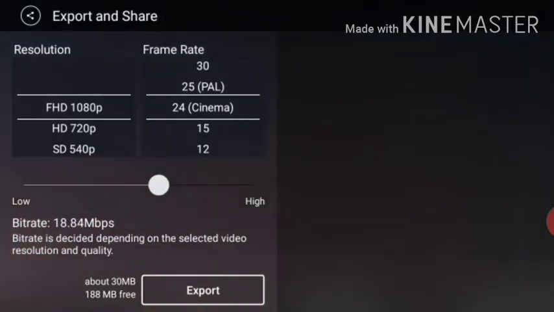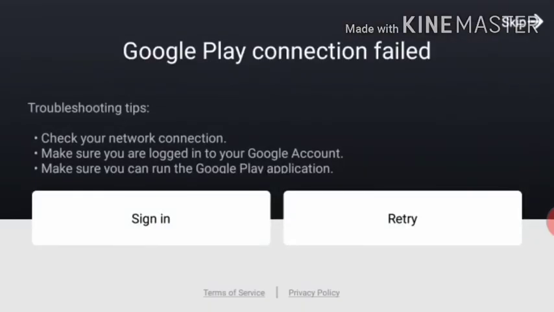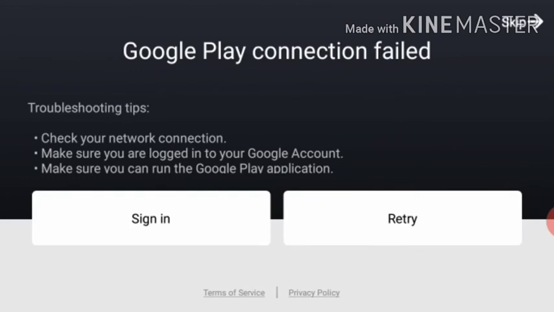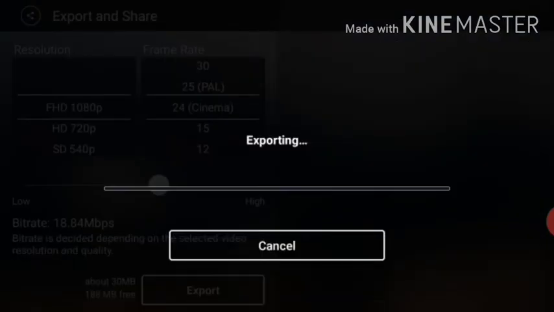So you click on export. Now the reason why it's showing this is because you've not bought the original version of KineMaster. So once you press keep, it's requiring you to sign in. You have to skip it. Once you skip it, the KineMaster watermark will be there. So it's exporting now.